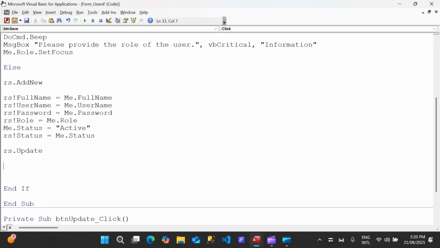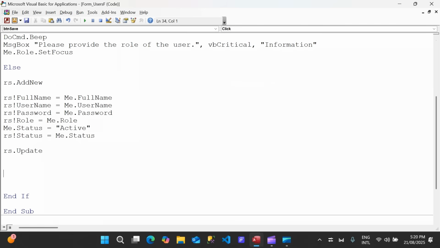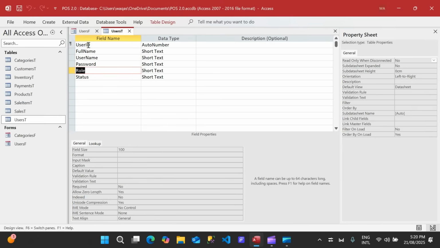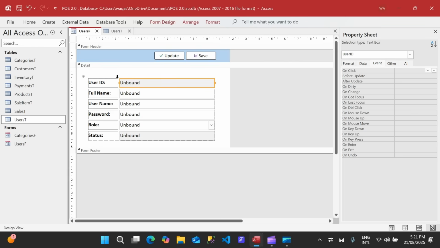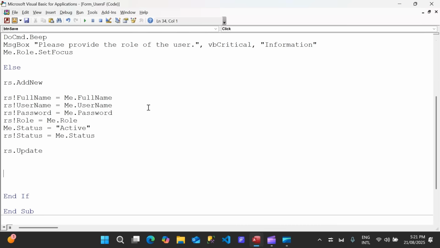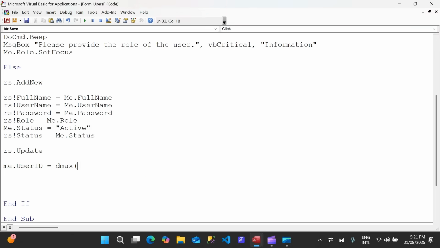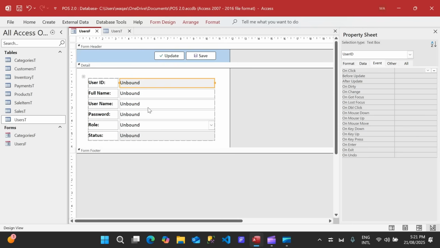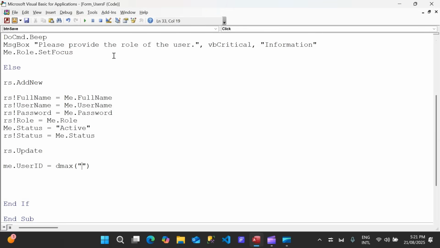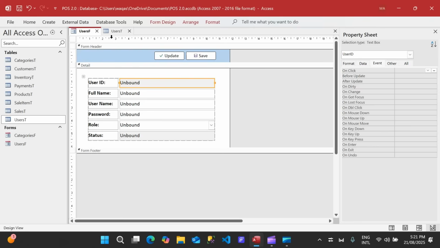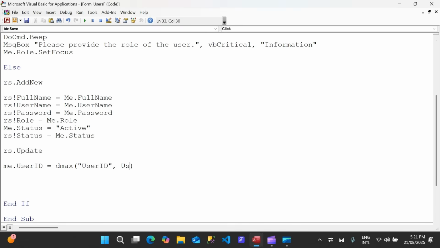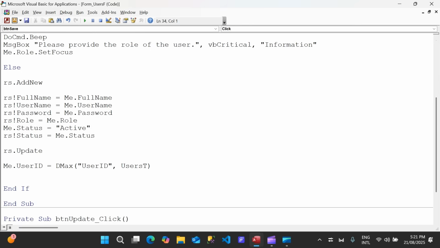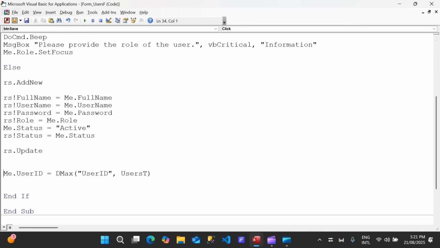Once that is done, after we have updated, we'll fetch the latest saved user ID and we'll populate the user ID text box. So after the updating, we'll say Me.UserID = DMax(), and what are we looking for? We're looking for user ID from the users table. Okay, that's it.